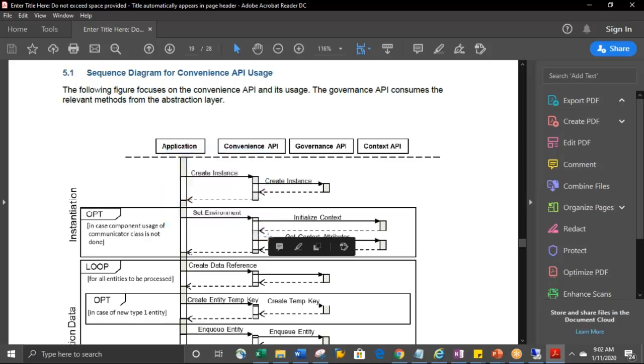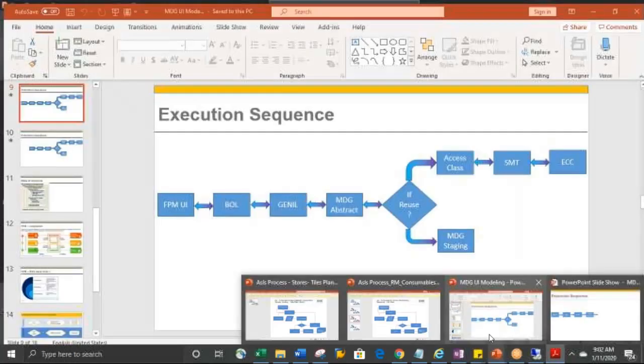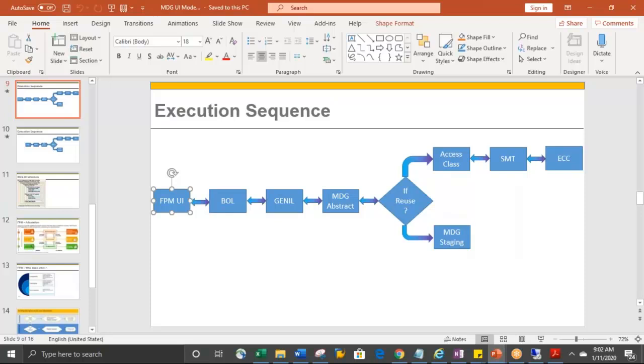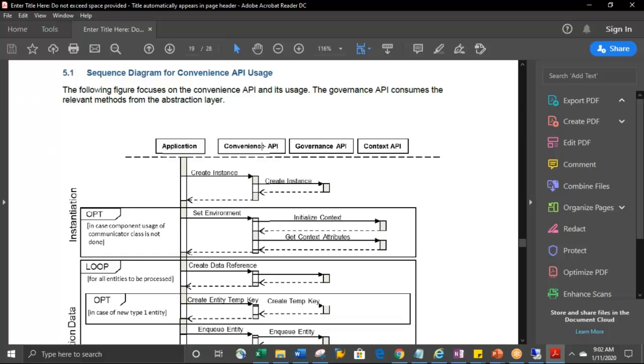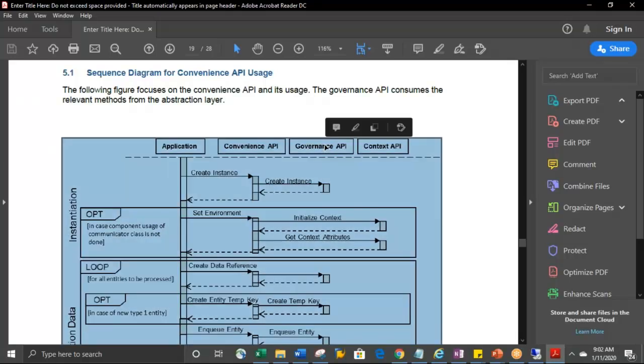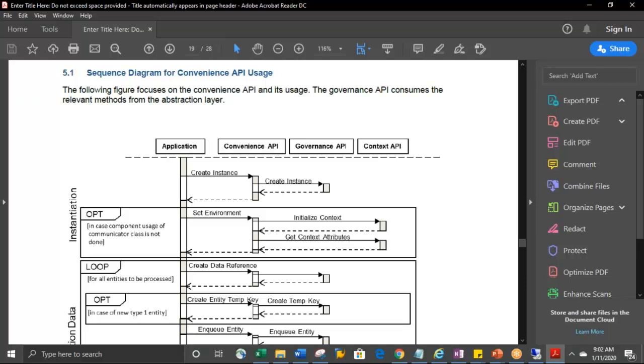If you understand this diagram, an FPM application is directly talking with the convenience API. This is what this sequence diagram is telling us. But if we look at the list of steps that we are discussing, is the UI application directly calling the convenience layer? No. FPM is calling BOOL and BOOL is calling general. From general it is going to the convenience layer, from convenience to the governance layer, and from governance to context and further APIs.